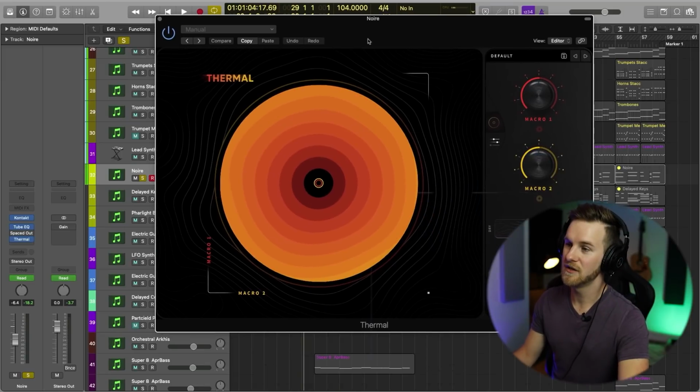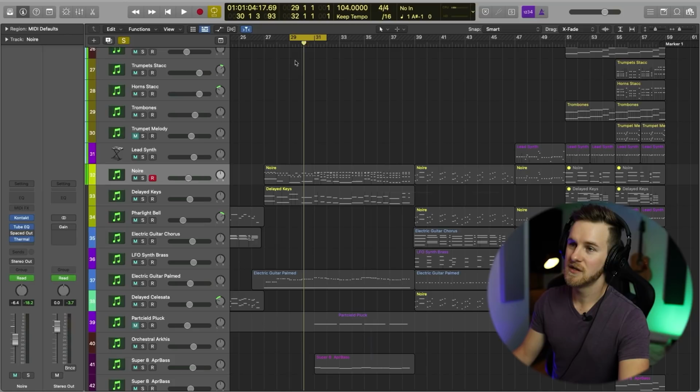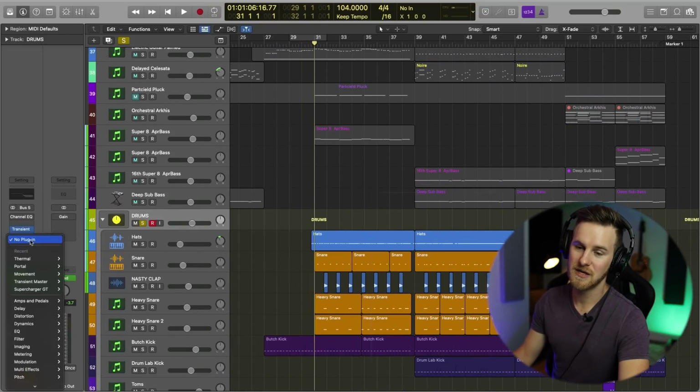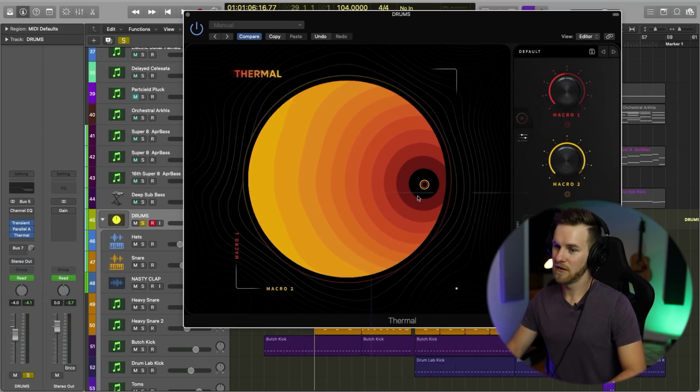It's a really, really good sounding distortion. This is probably one of the best sounding distortions that I found. You could actually use this on things like drums, for example. Let's go ahead and throw it on the drum bus just so you can hear what this would actually sound like. Let's go ahead and crank it over here.